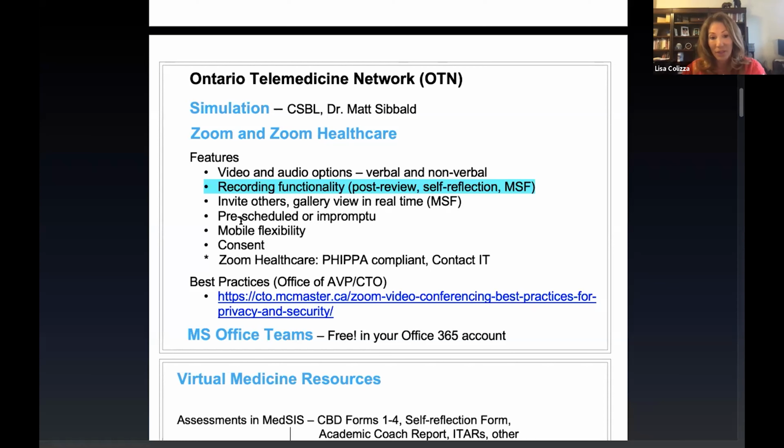The mobile functionality or flexibility is worth mentioning with Zoom. Even in one context, you could consider triggering a form for completion on mobile while you're watching in a Zoom session, to be unobtrusive, but able to complete some of the forms using both platforms simultaneously. Zoom Healthcare is worth mentioning. It's PHIPA compliant and is being used by some providers across our hospital system, and you can just contact IT for that. The best practices around Zoom privacy and security are also worth mentioning.